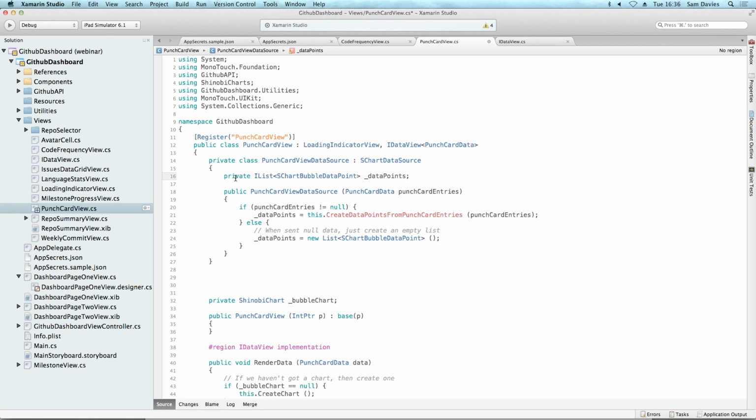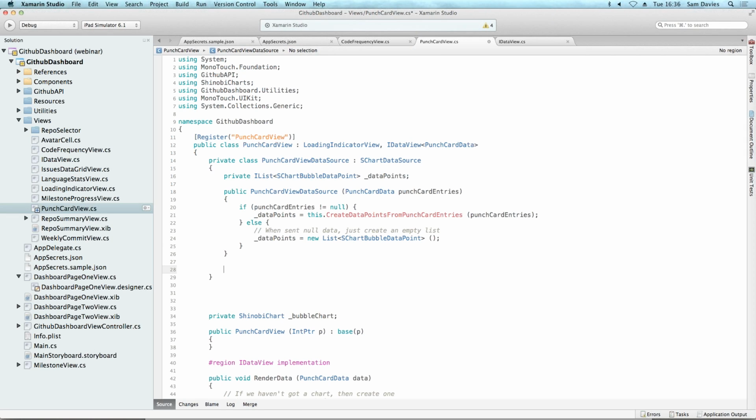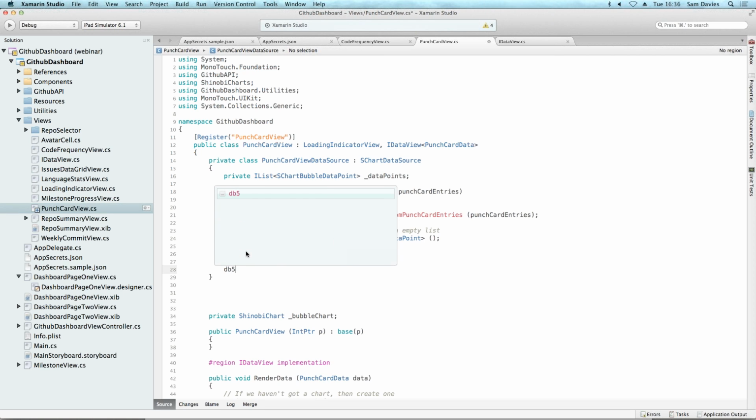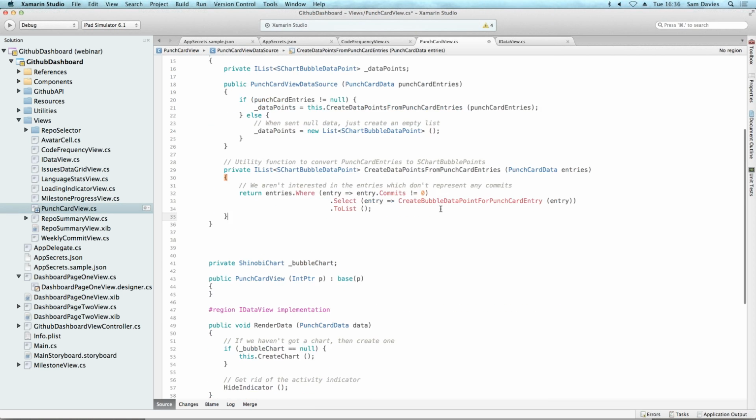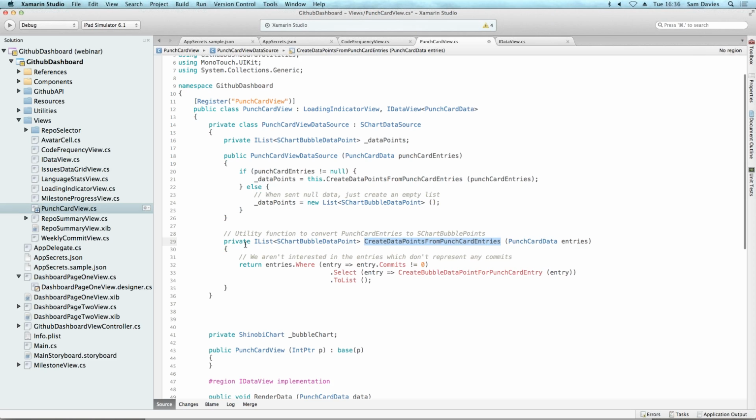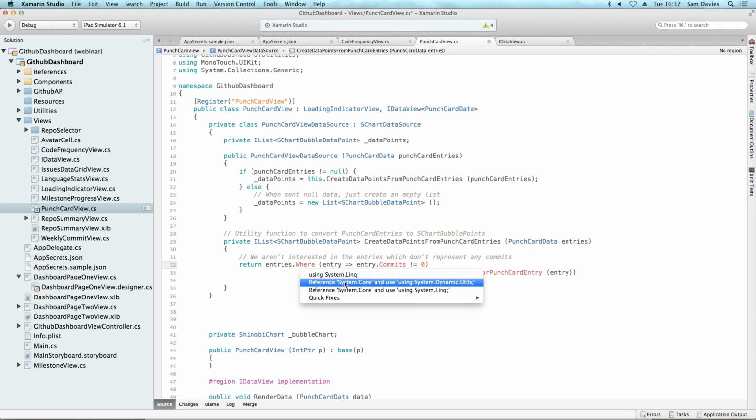So we're going to store a list of those again in a private variable. And then we provide these, and then we're going to make some data points out of them. We've got this nice method here called create data points and punch card entries, which we should probably create, which is exactly what we're doing here. So we've got this method. It returns a list of these, which is exactly what we want. It takes the entries. We've got a bit of LINQ in here.